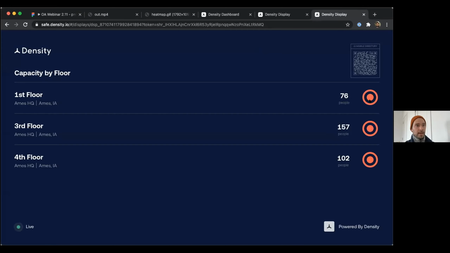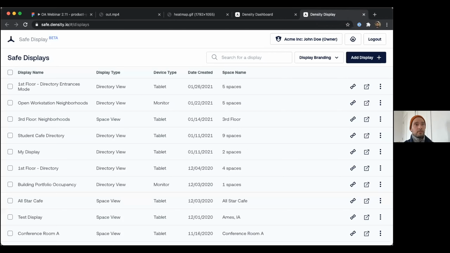So all these have a capacity set. And in this example, these are all exceeding capacities. So we show a red do not enter. We also have a single space view that just has a big screen. And if any questions about this, please reach out and we're happy to give you a more comprehensive demo.